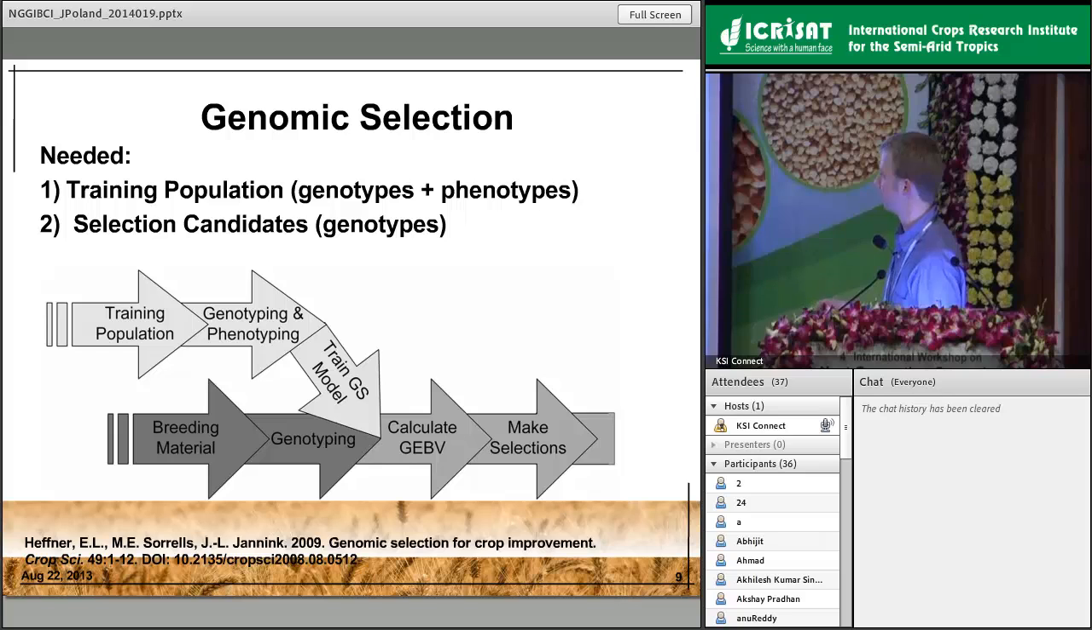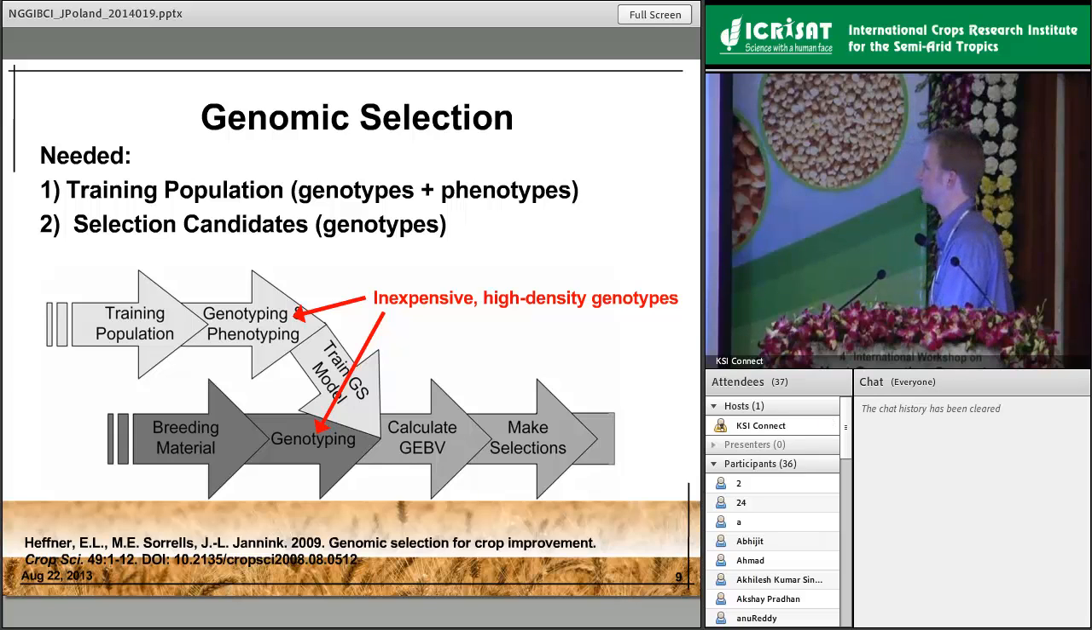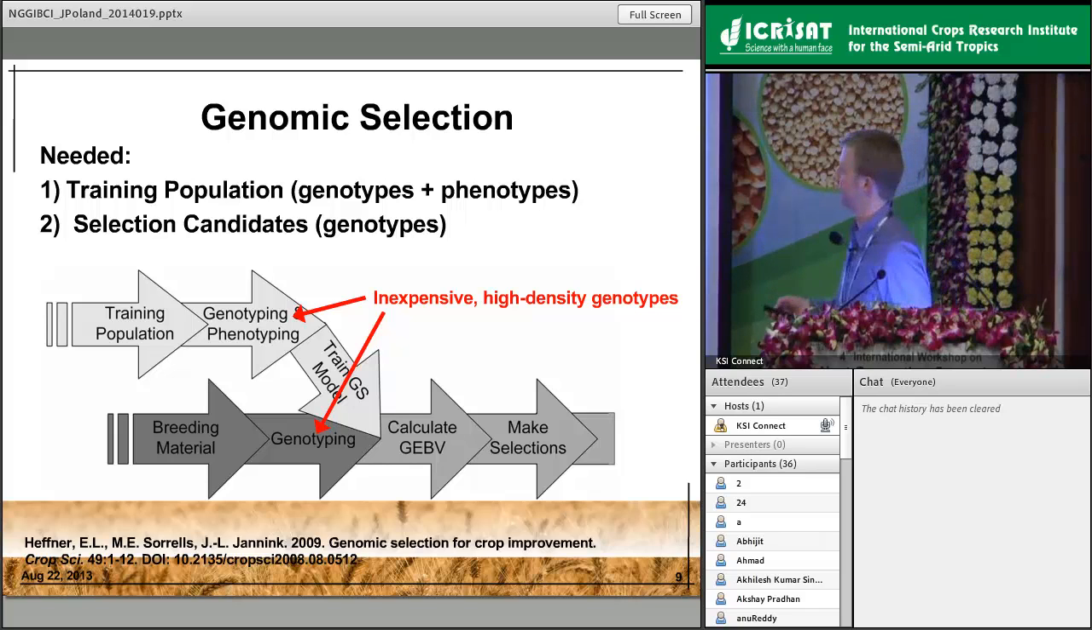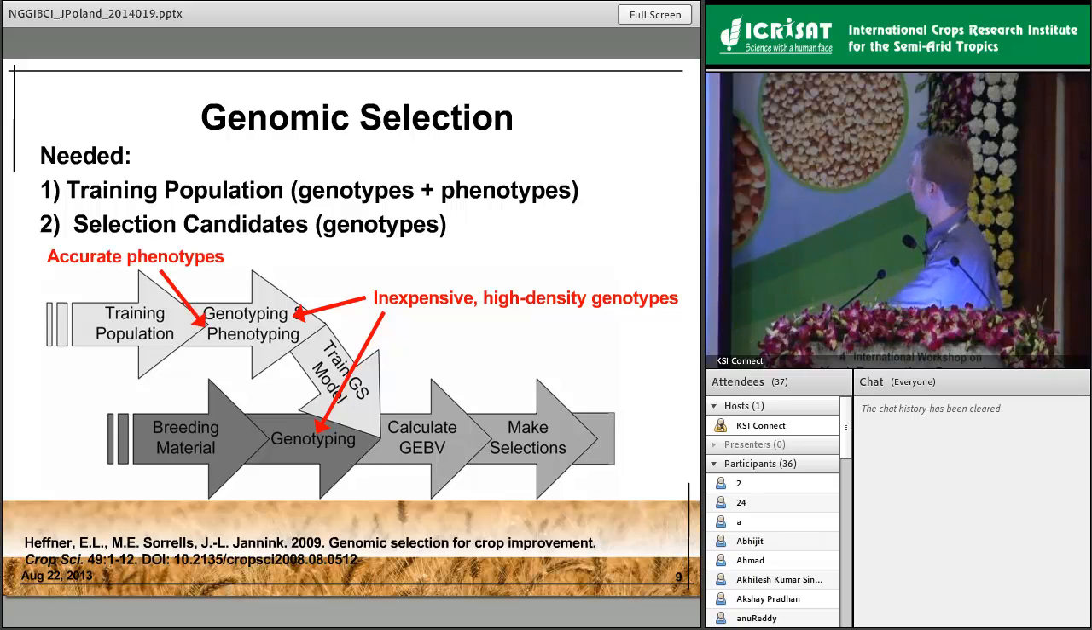And so in the flow of this, the real key here is because we're discarding 50 or up to 90% of the material after the genotype, that we want it to be inexpensive. I just like to throw in here also though that we need accurate phenotypes. So the upper bound of prediction models is the heritability of the trait. And so if you have lousy phenotypic data, then you're going to get lousy predictions.